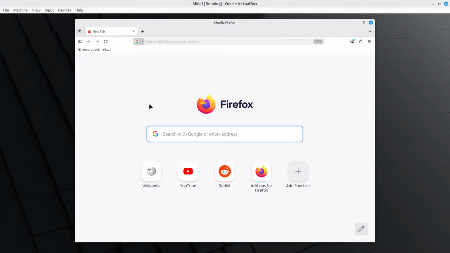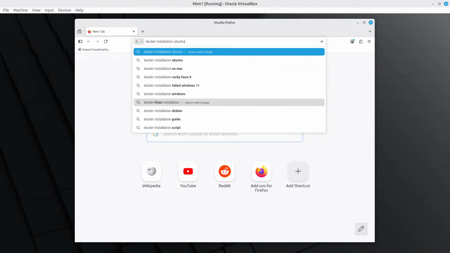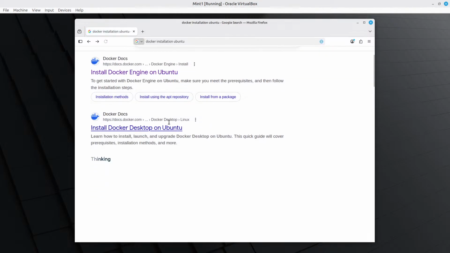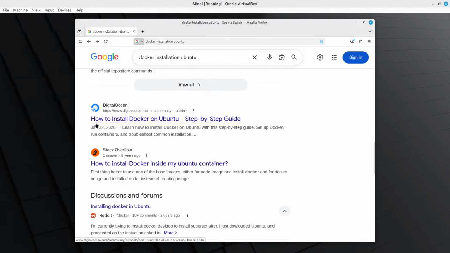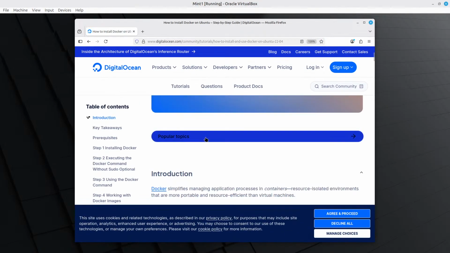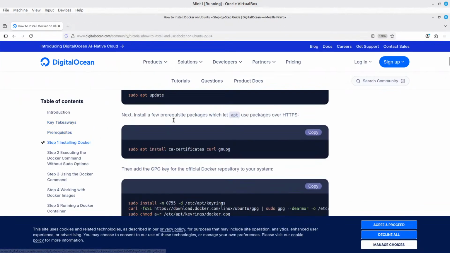As I'm using Linux Mint, I can simply find the Docker installation for Ubuntu, because Linux Mint is based on Ubuntu. And I actually like the guide from DigitalOcean here because it covers additional steps conveniently. So let me just find it.